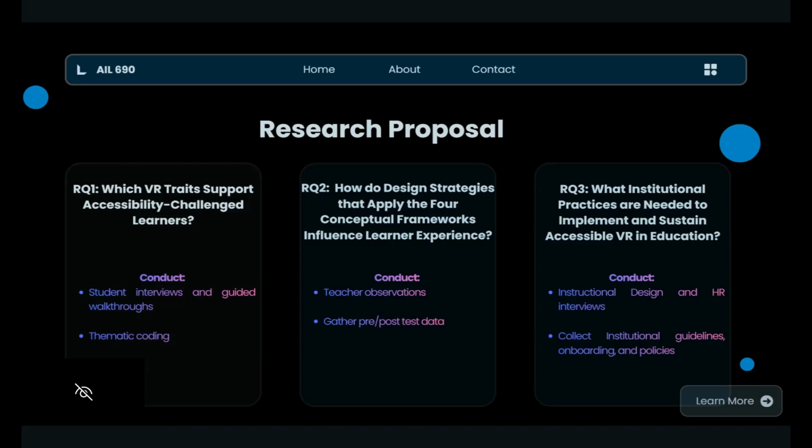So, for my next question, which is how do design strategies that apply the four conceptual frameworks influence learner experiences? To answer this, I will want to conduct teacher observations. This would include 8 teachers from each school who include VR in their lessons. I will want to see their lesson plans, VR configuration files, and design rationales.